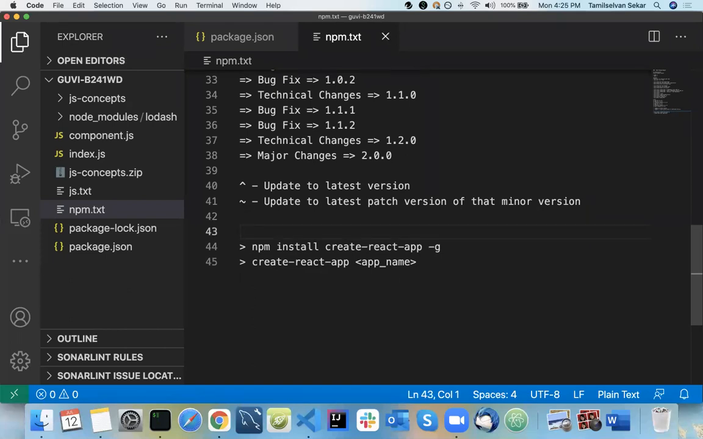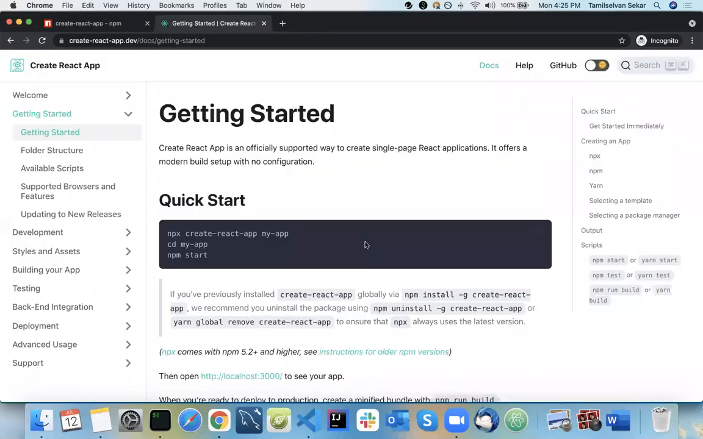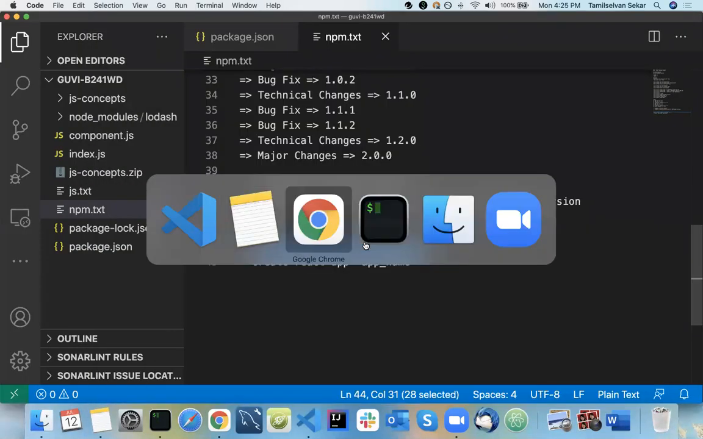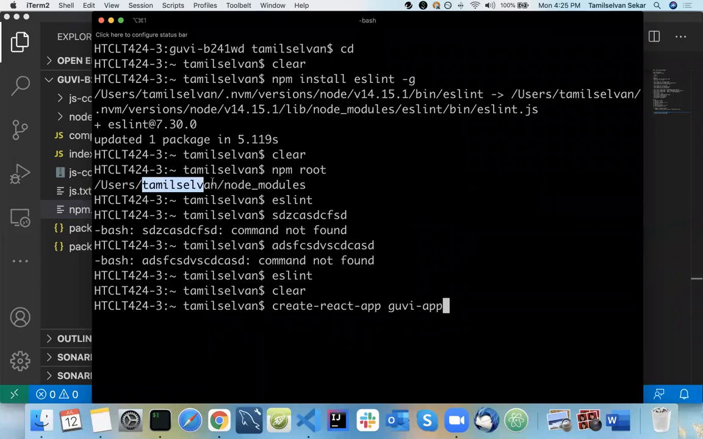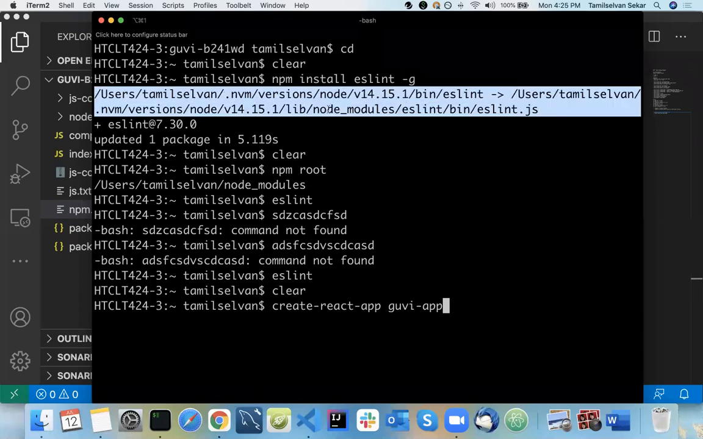So see here now. Whenever you install a particular package globally, where will it be installed? I told you it will be installed in your node_modules folder, that is in your root folder. In the case of Windows, there will be the C folder, inside that Users, your username, and node_modules. Or there may be a folder called node. See here, this is the folder where it has been installed.